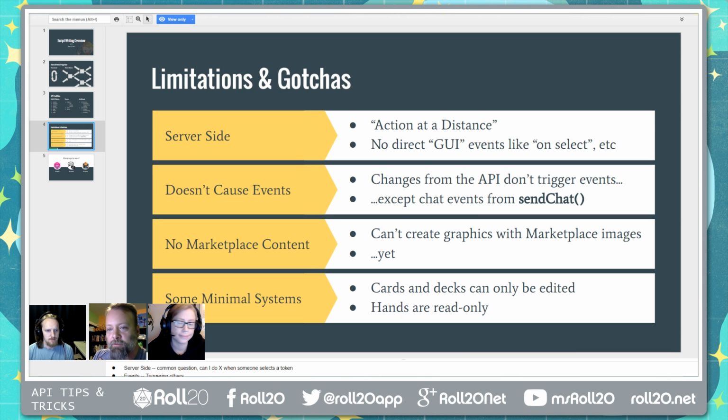Artists, if you were an artist, you wouldn't want to have a script running out there that's creating all of your content without actually having purchased it. So that's not possible. But it might become possible later. Who knows? There are also a couple of subsystems that are sort of minimal. You can see cards, you can see what cards are in someone's hand, but you can't actually adjust those things currently.